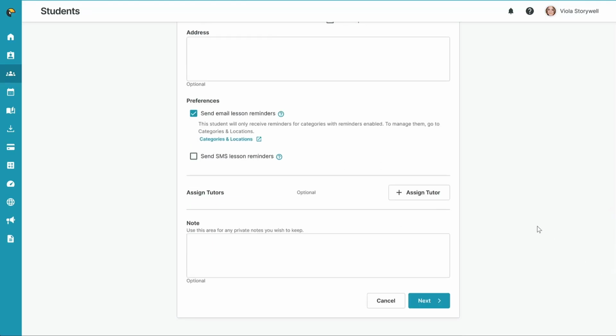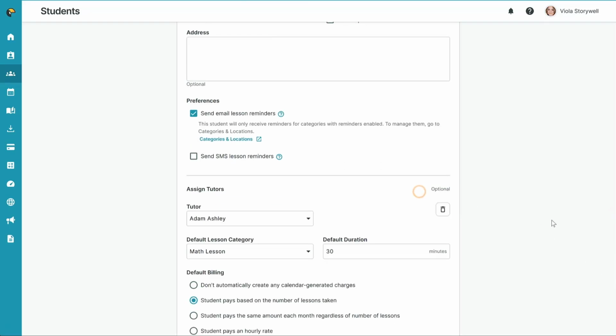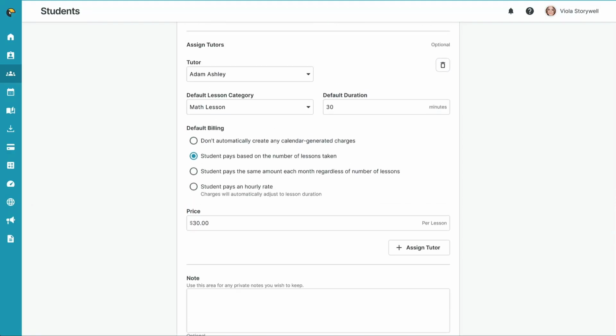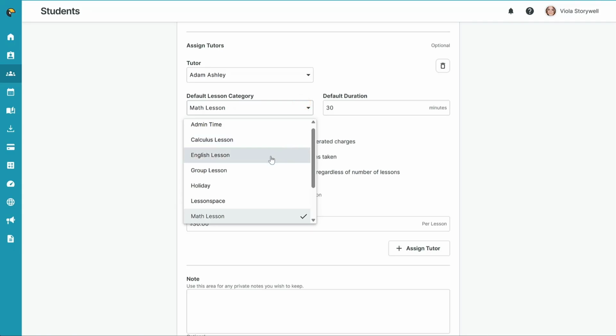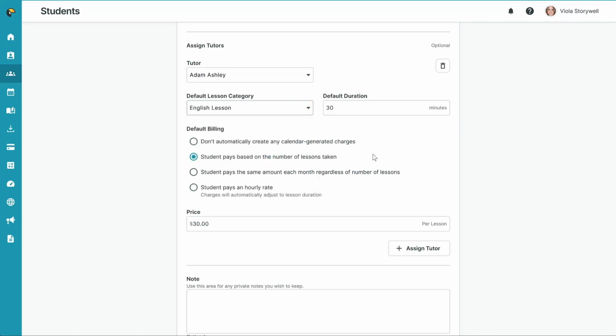The most important step on this page is to assign a tutor to a student and to choose their default settings. This allows you to start scheduling the student for lessons and helps to streamline things going forward. First, select which tutor to assign the student to. You can choose the default lesson category, or type of lesson they'll be taking, default lesson length, and how much the student will be charged for their lessons.